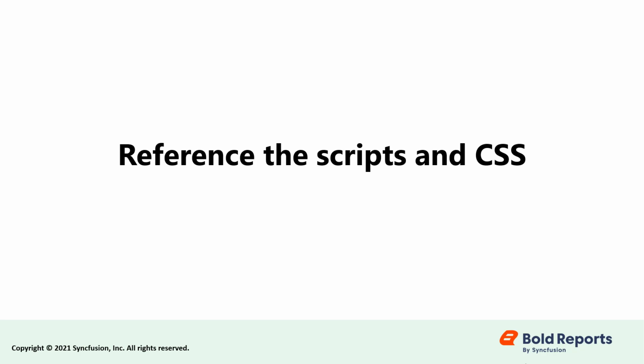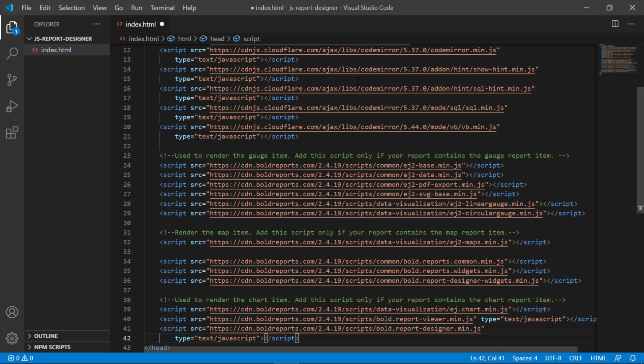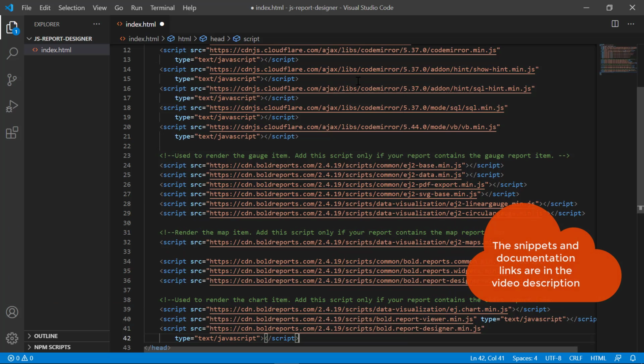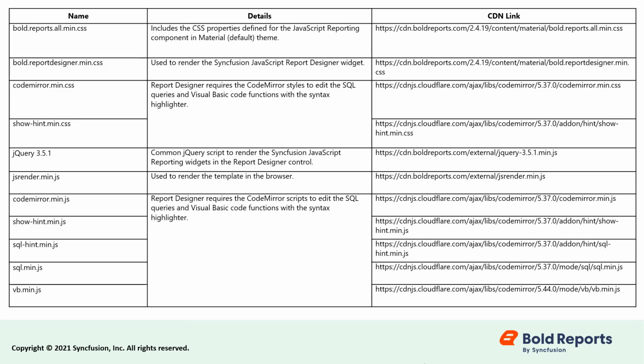Let's reference the scripts and CSS. Reference the scripts and style sheets in the head tag. I have provided the snippets and documentation link in the video description for your convenience. I list the purpose of each script and CSS in this table. Bold.reports.all.min.css includes the UI theme for the JavaScript reporting control. Bold.reportdesigner.min.css includes the UI theme to render the JavaScript Report Designer widget. The Report Designer requires the CodeMirror.min.css and ShowHint.min.css styles to highlight the SQL queries and Visual Basic Code functions with syntax.